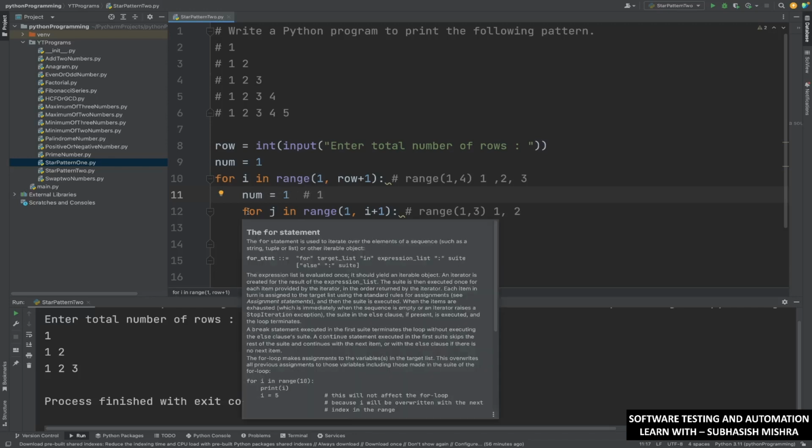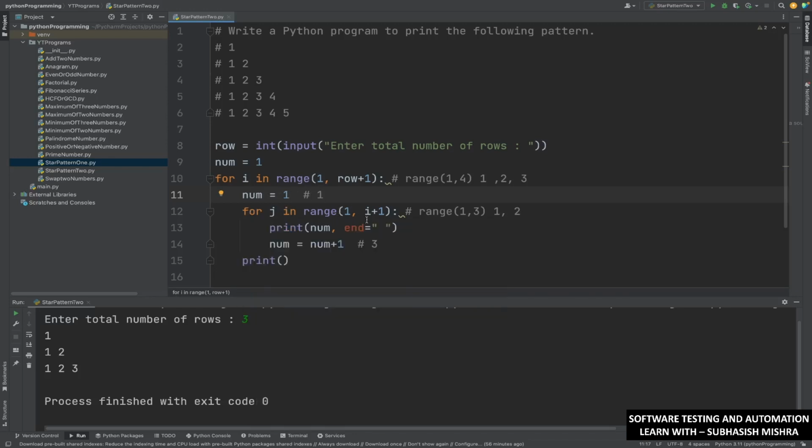Then what is the next line we are doing? For j in range 1 comma I plus 1. Now I value is 3. So 3 plus 1 equal to 4. So the range is 1 to 4. Now it will execute for 1, for 2 and for 3. So thrice it will execute. So for the first time when j value is equal to 1, it will print this number. So this 1 it will print and then again a space, the space you can see here.